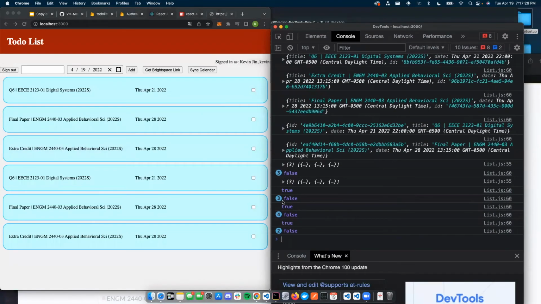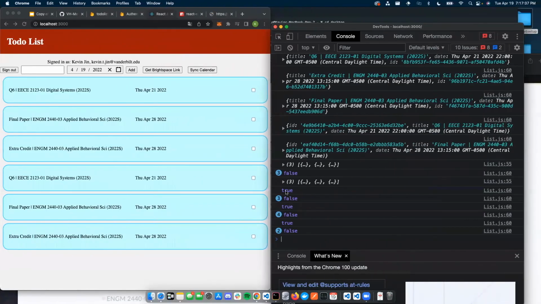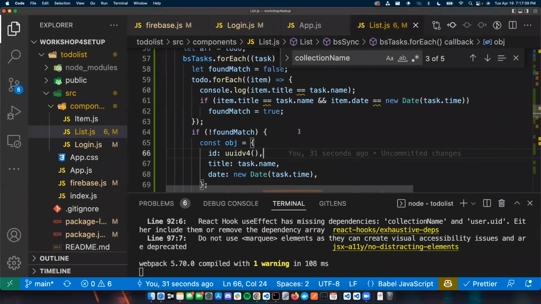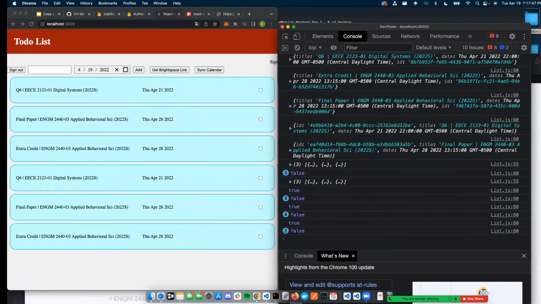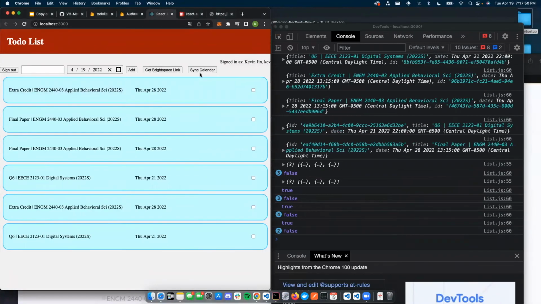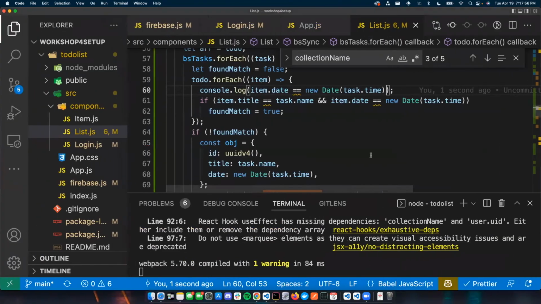Interesting. It's running that function a lot. Oh, okay. Because it's actually running each individual time. Yeah. So if it finds a match, all right, we're setting it to true. So I think this date thing is causing a problem, and we'll figure out why. So now if I sync the calendar, it should not be true. Yeah, it's false all the time.